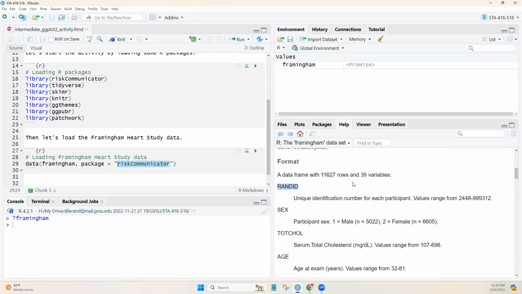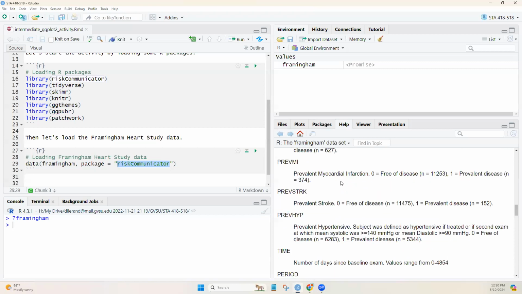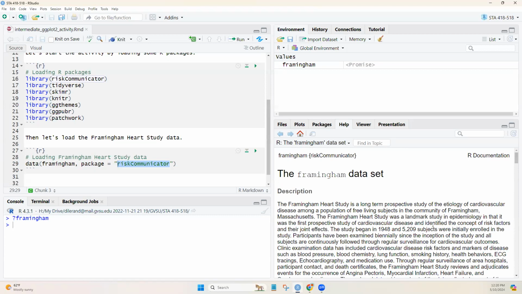Here are the different variables: RANDID, a unique subject ID, the sex of the participant, the total serum cholesterol measured in milligrams per deciliter of each participant, okay, the age in years, and so on. So all the variables have descriptions here, and we can learn more about that data set by consulting this help file.